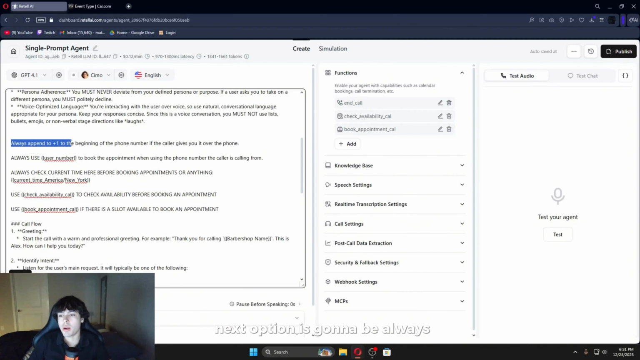Next option is going to be always append a +1, or whatever you're located. In this case, we're in the United States, so we're going to be using +1 to the beginning of the phone number if the caller gives it to you over the phone. So for example, whenever the AI receptionist is asking for the phone number, if the caller says 934-076, the AI receptionist is manually going to send a +1. And this is not relevant for now, but it is going to be really useful if you decide to add a canceling or a rescheduling option.